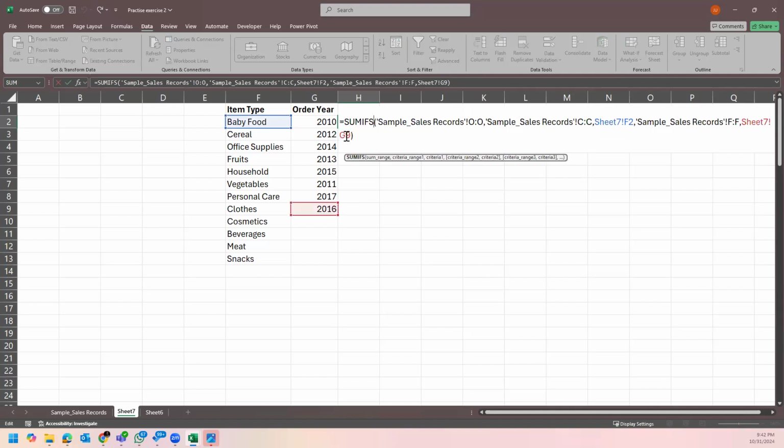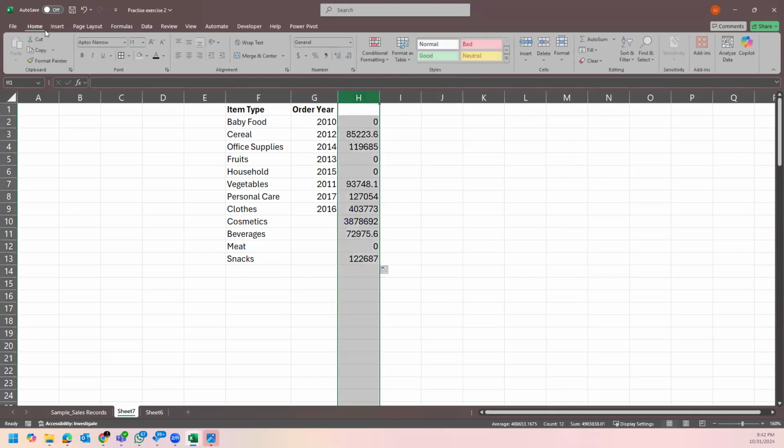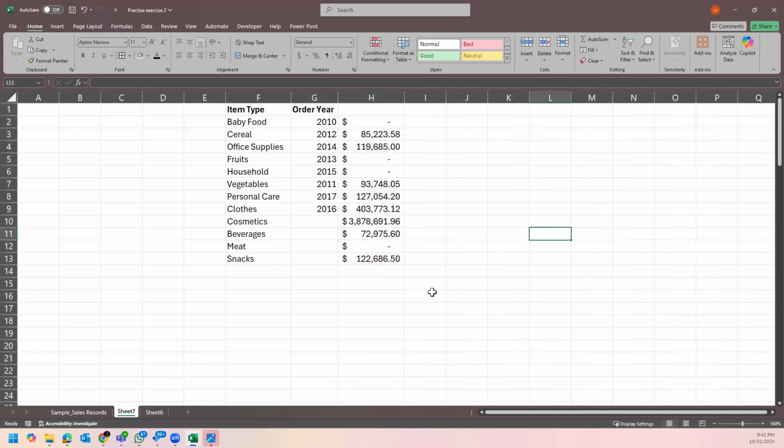It's not even giving any result. Yeah, we need to lock it anyway. Can I try? So I am not using any function. Can we go to the sample sales record and change it to currency? Okay, sir. Let's check.